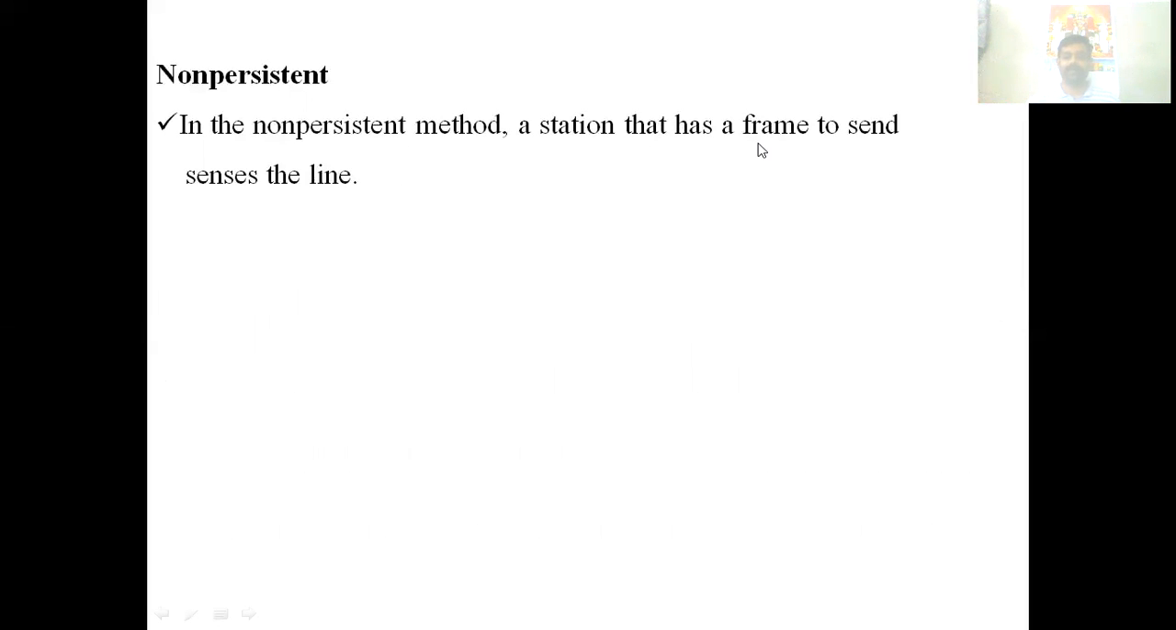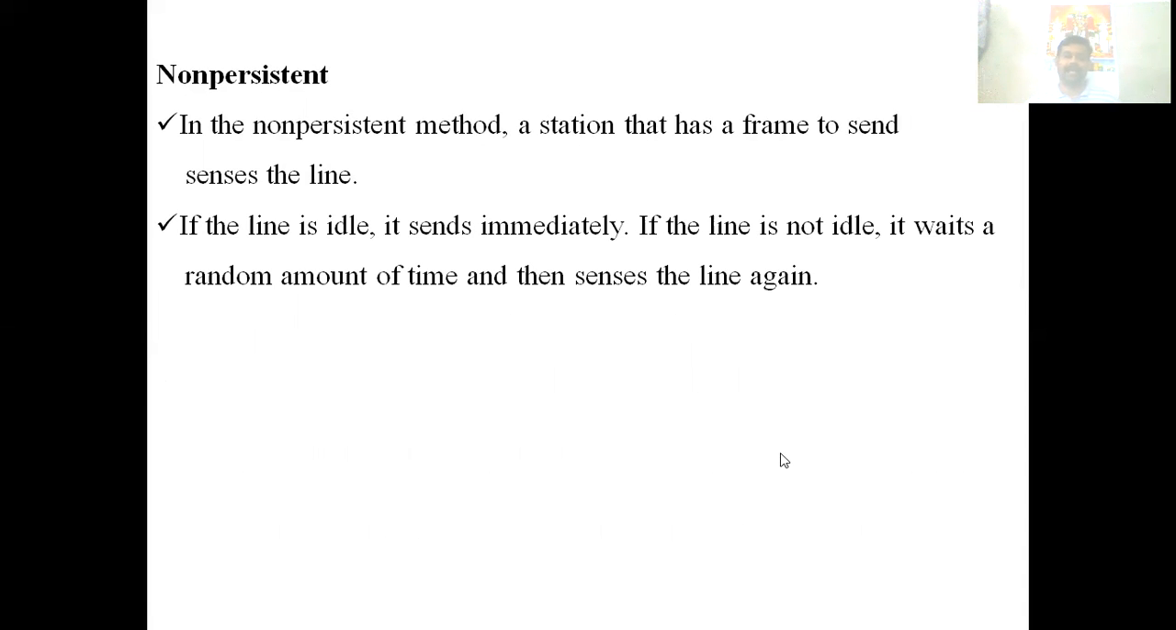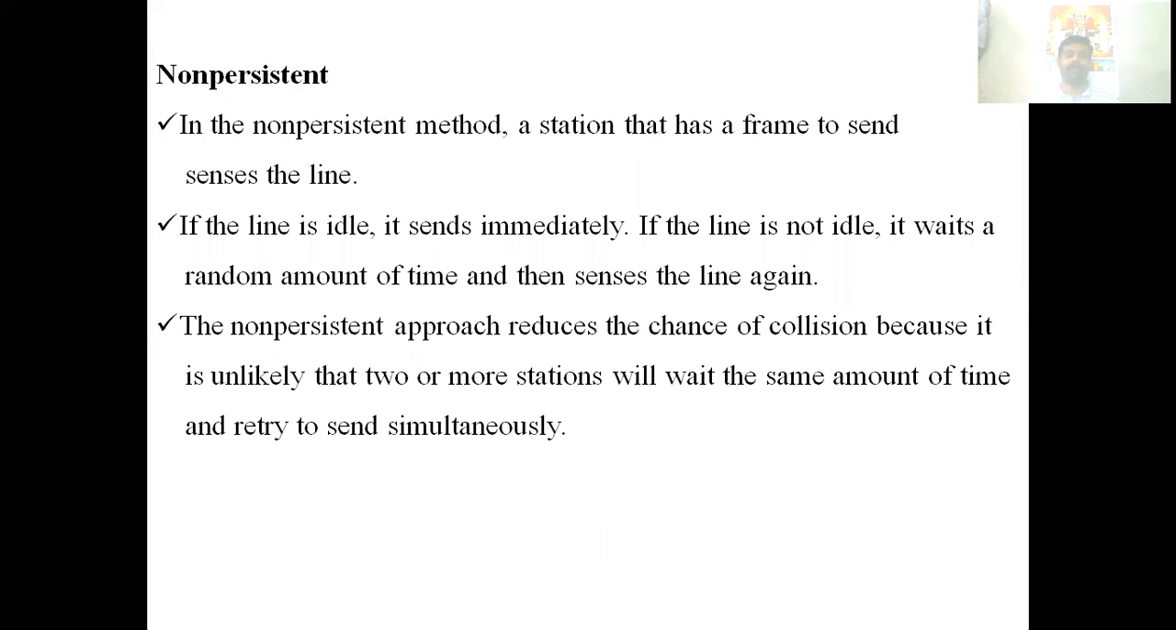Next is the non-persistent method. In the non-persistent method, a station that has a frame to send senses the line. If the line is idle, it sends immediately. If the line is not idle, it waits a random amount of time and then senses the line again. The non-persistent approach reduces the chance of collision because it is unlikely that two or more stations will wait the same amount of time and retry to send simultaneously.